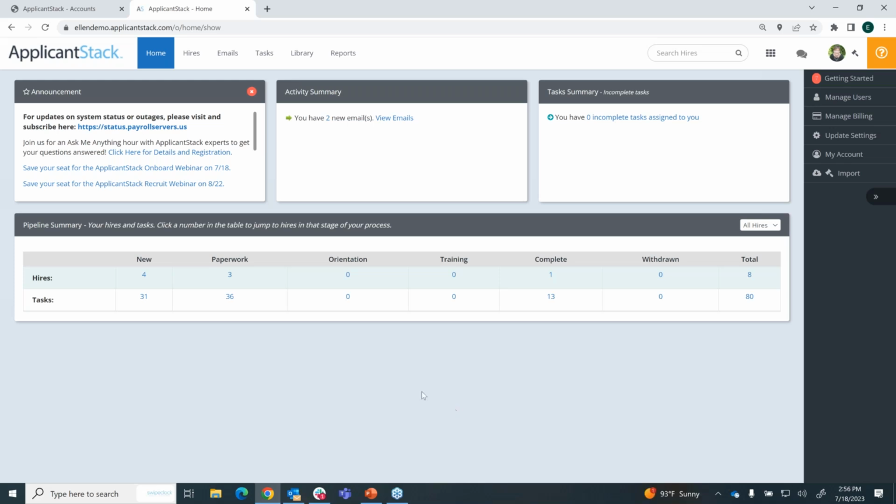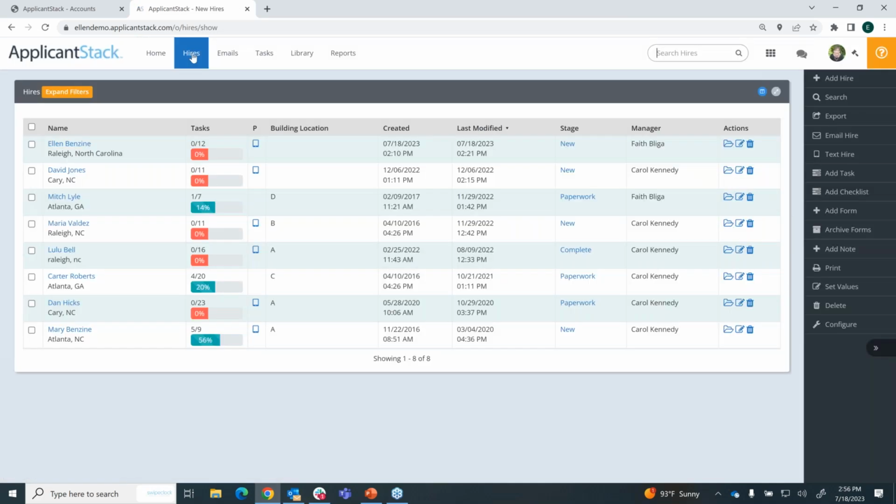Yes. So there's a couple of responses that I want to share with you on that. When you configure a hire field in ApplicantStack onboarding, you can designate whether or not you want that information encrypted. So typically you would want to encrypt a social security number. You may want to encrypt date of birth. So you do have the ability to encrypt data within ApplicantStack onboarding.